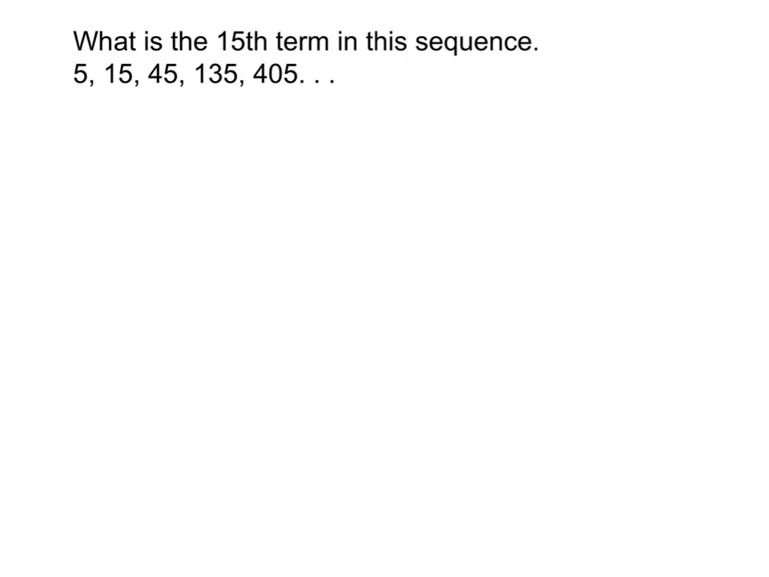So for example, to go from 5 to 15, I would add 10. But when I add 10 to 15, I get 25, not 45. So I know that this sequence is not arithmetic.